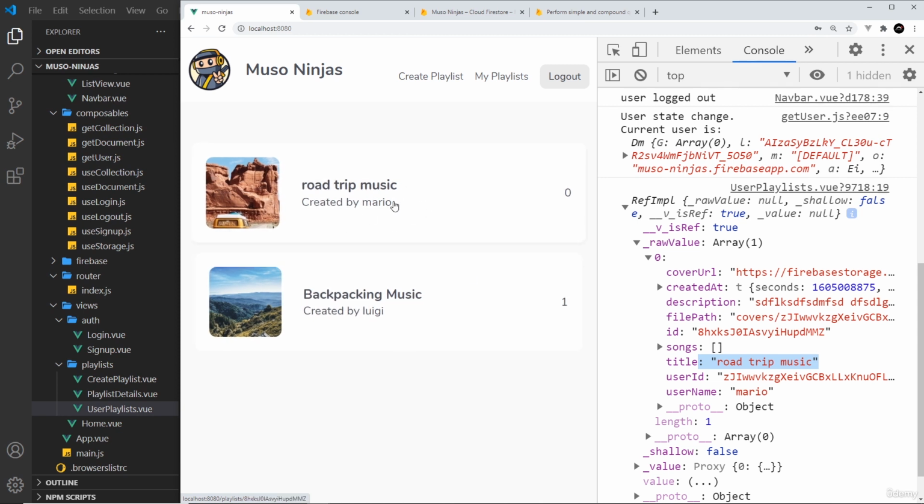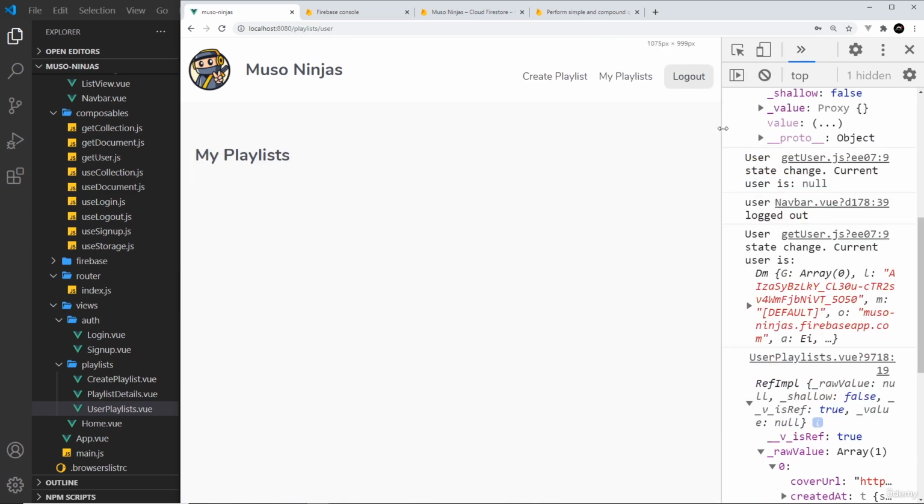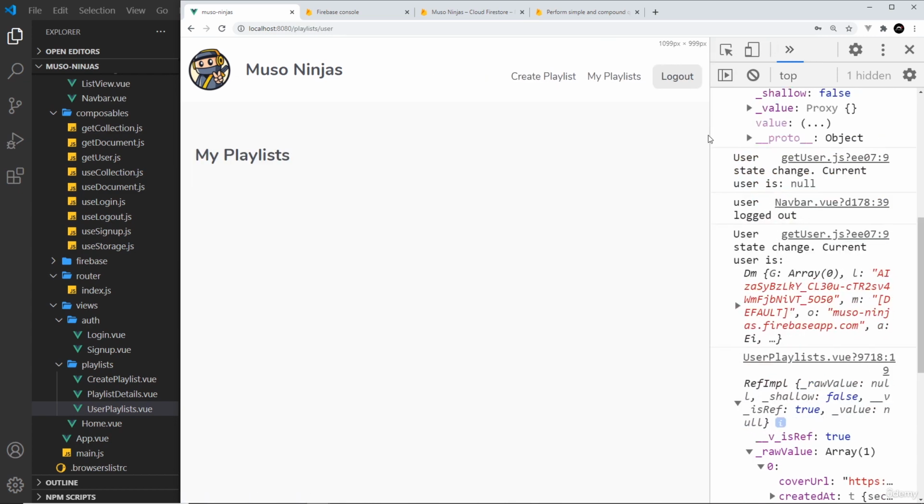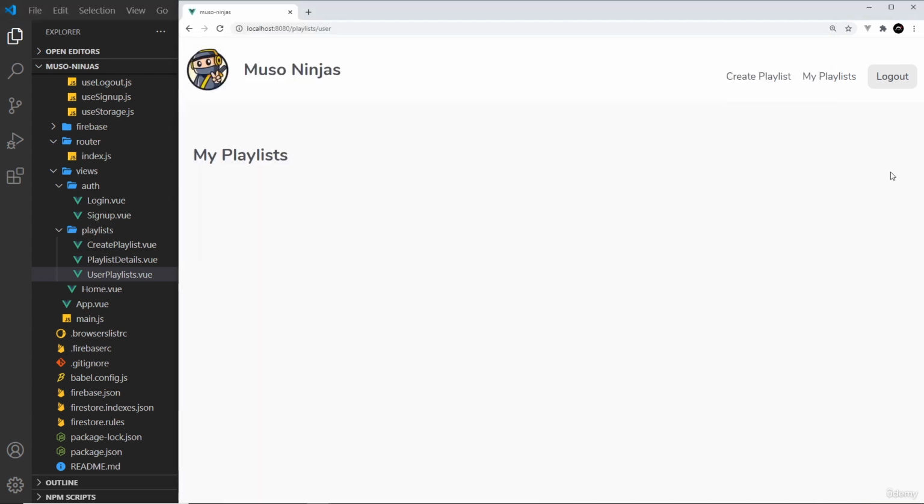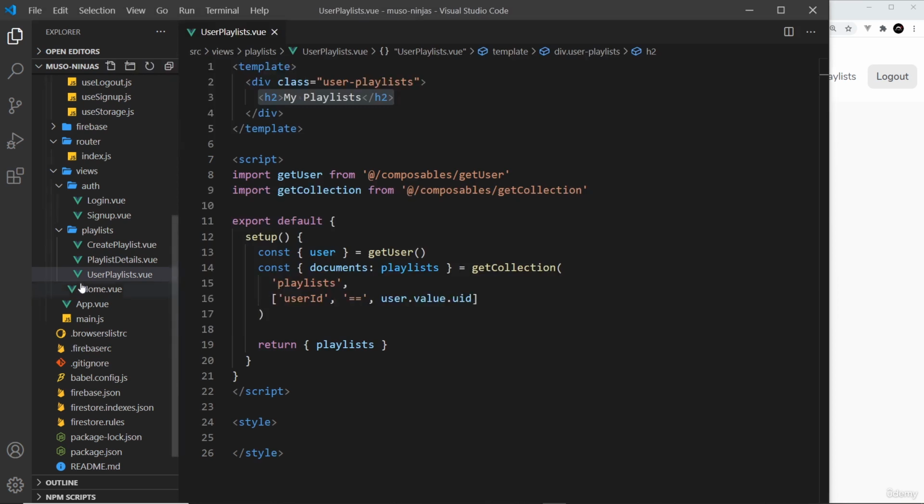So you can see this playlist and it's road trip music. Now, if we go to the homepage, there's 2 playlists in total, but it's only getting me this one, road trip music, which is the one created by me, Mario. So in the next video, what we're going to do is cycle through these playlists and output them right here in this component.